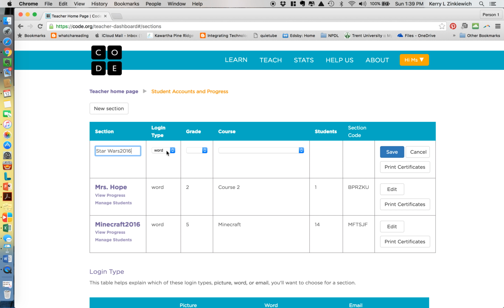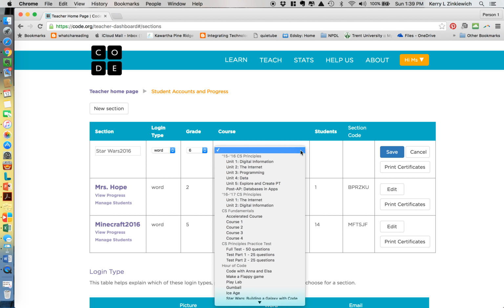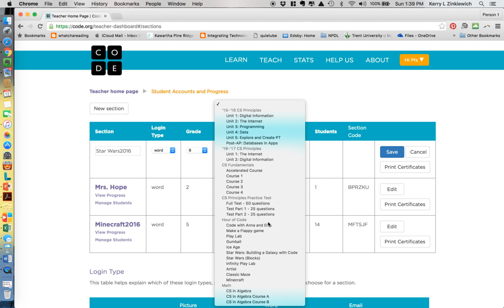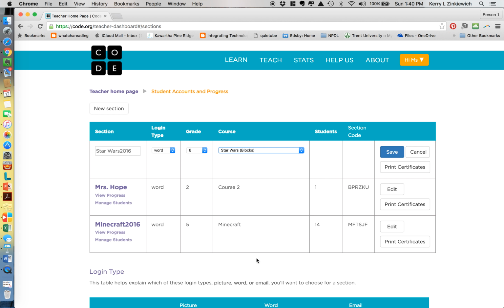My login type, I always select Word, but if you have younger students, you can use picture. I've never used the email because I think that might be just more complicated than needs to be. So the Word is a good one. You can assign the grade to them, and then this is where you have to select the course. So I'm assigning my students to the hour of code, and it's going to be building a galaxy with code or with blocks. I'm going to use blocks because it's Blockly and it's the program I like best.